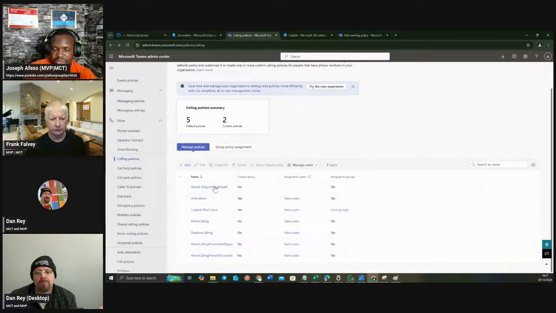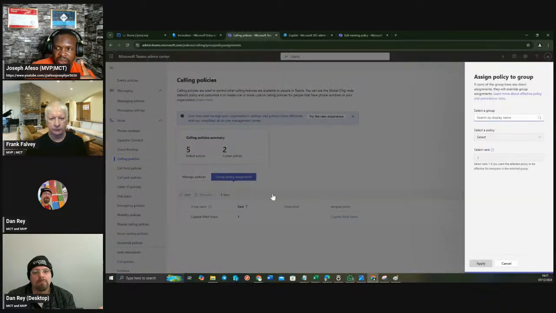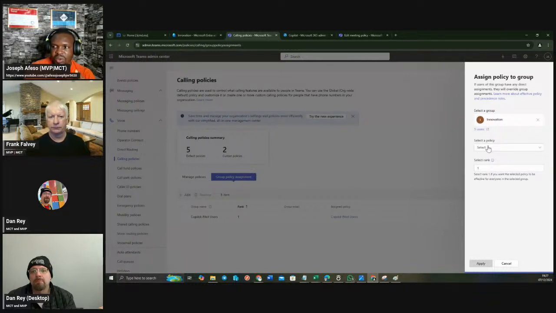So how do we assign these policies to users? Now we have created the innovation policy for calling policy. So what we do is click on group policy assignment. So if we click on the group policy assignment, the next thing we do is click on add. And when we click on add, it is time for us to search for our innovation group. So what this means is that we are going to add it to innovation, and this time we are going to select which policy we want to add to it.